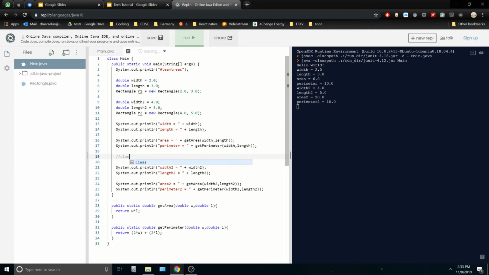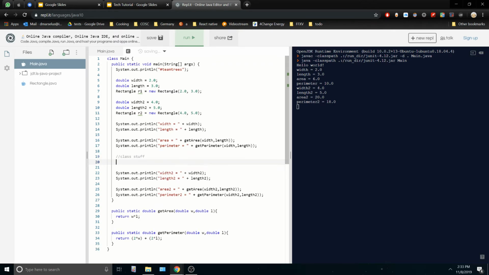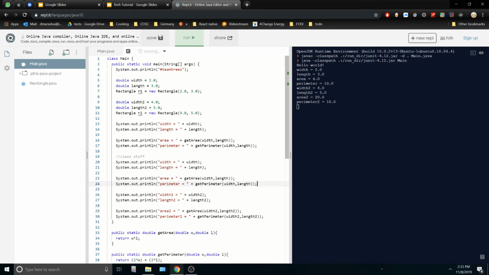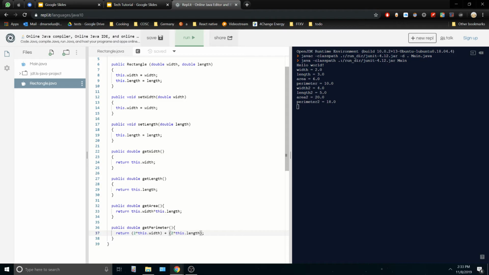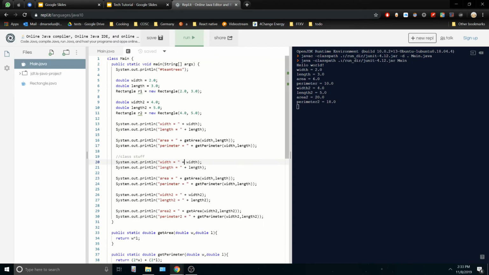So call it class stuff. And so for this, we're going to change these a little bit more, and the reason how we're going to be able to do that is through the use of the actual name of our current object, our rectangle object, in the function that we have. So remember in here we have our getters right here, get width and get length. That's what we're going to be doing in our print statements.